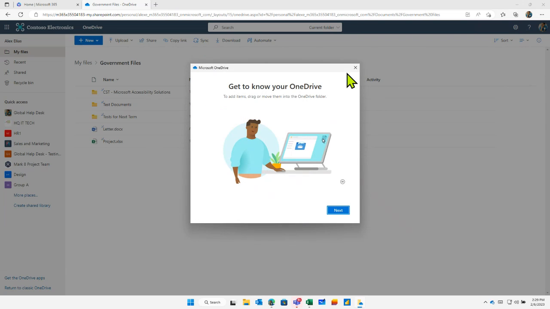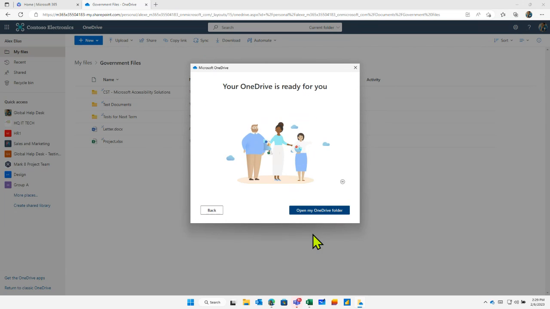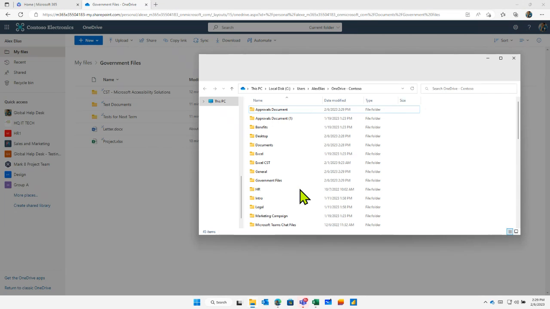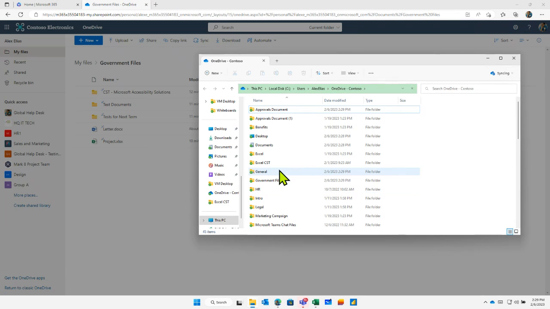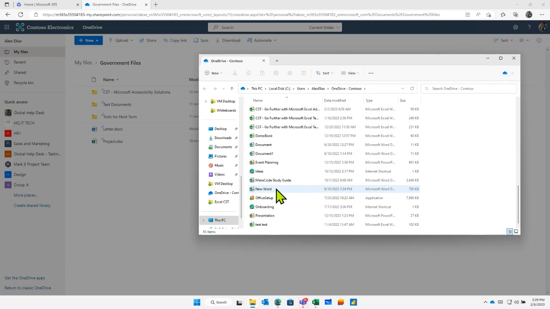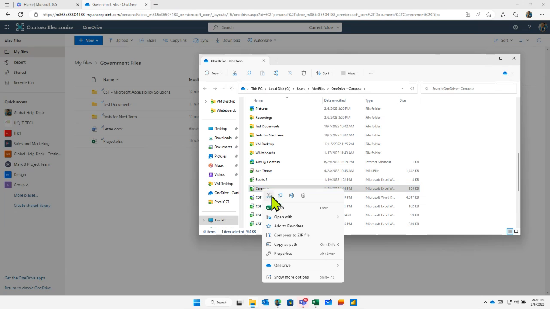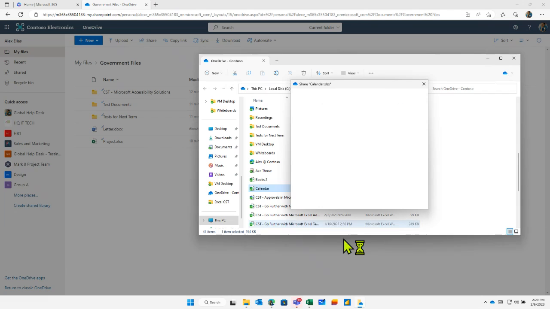Oh, let's go ahead and, here we go. Looks like everything should be good now. Let's go ahead and right-click our calendar, and we'll see that now we have this little OneDrive icon. You can go ahead and hover over that and select Share.